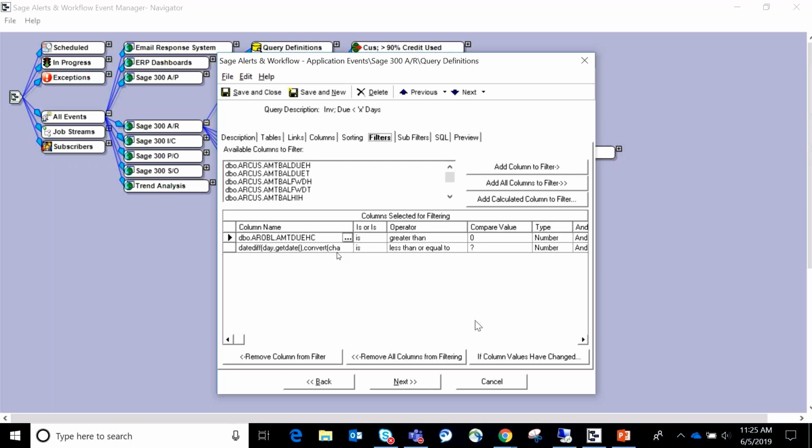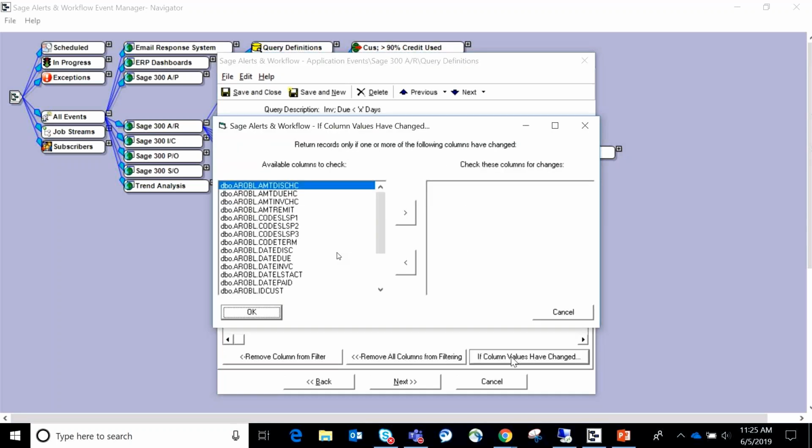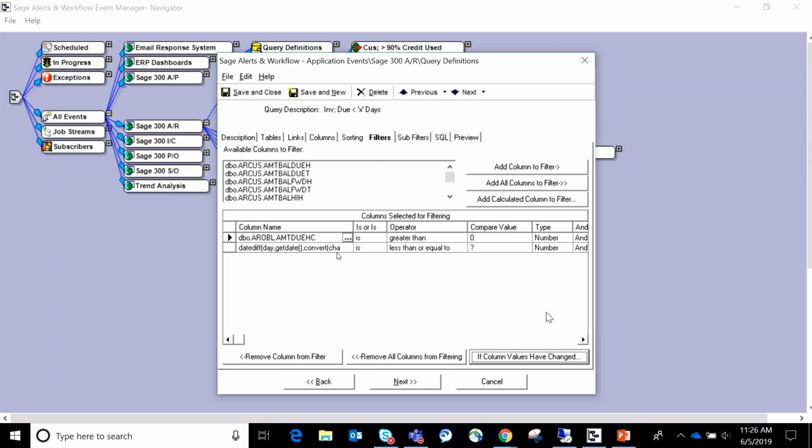And I just want to draw your attention down to the bottom right of this tab, if column values have changed. If you've thought, I need to watch to see if an invoice has its due date changed, you can, in Alerts and Workflow, simply come into this option and say, all right, Alerts and Workflow, start monitoring this field for a change to its value. And Alerts and Workflow will capture both the old value and the new value of any field anywhere in the Sage 300 application.